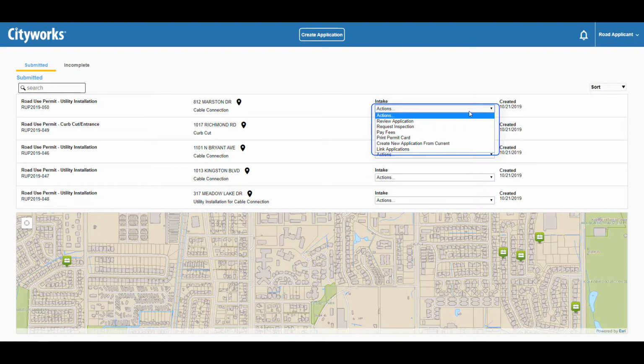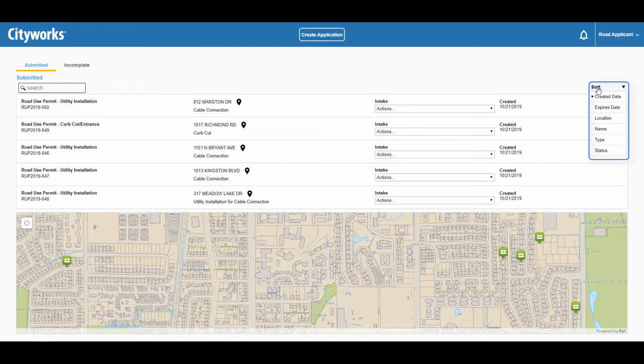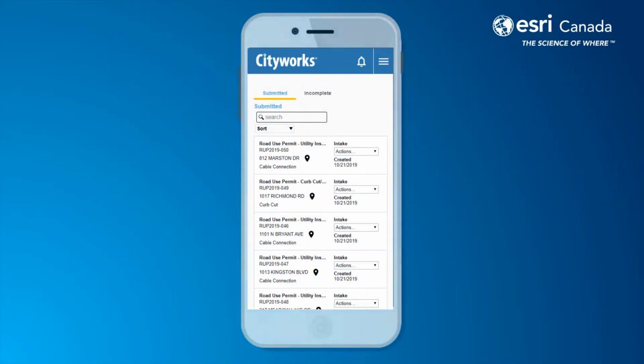The Action drop-down provides the ability for the user to perform additional functionalities such as reviewing the application, requesting inspections, paying fees, and printing the permit card itself. If a user manages many permit applications, there is also a Sort drop-down to sort by various methods. It's also worth mentioning that Public Access is mobile responsive and can be used on mobile devices through any mobile browsers.